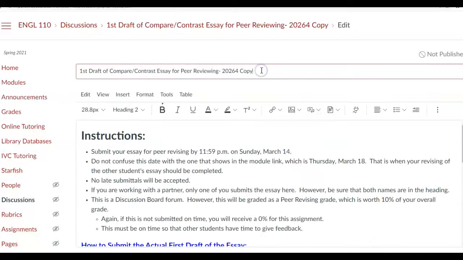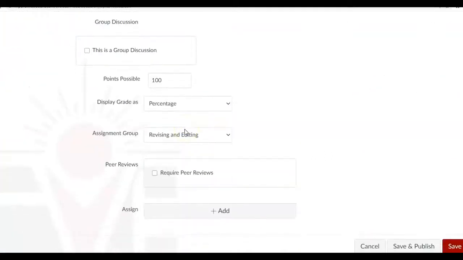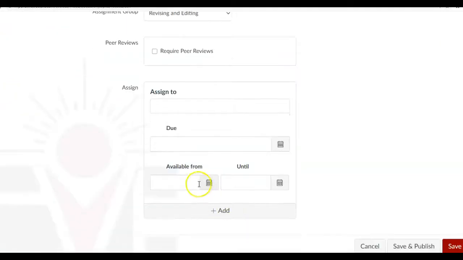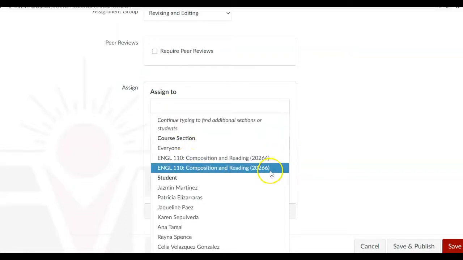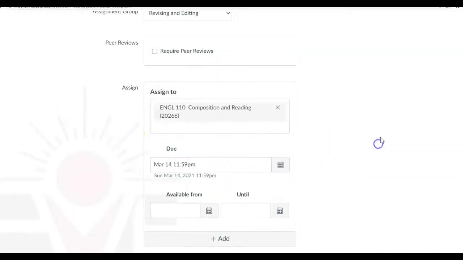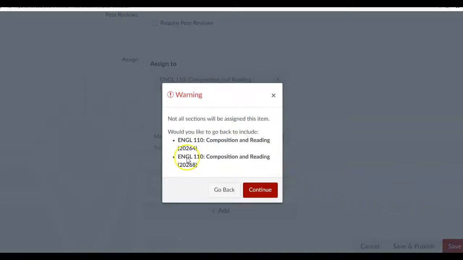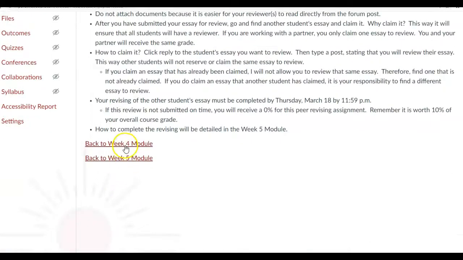The first thing I want to do is click here and put, this is going to be 266. Come down here. Now, we want to assign, add. We've already assigned it to 264, so let's assign it to 266. The due date is the 14th, and then we'll click save. Again, it's giving us the warning. So 264 we've already done, 268 we're going to do next, so we're okay here. I like the warning though. Perfect. This is good. Let's go back to the week 4 module.